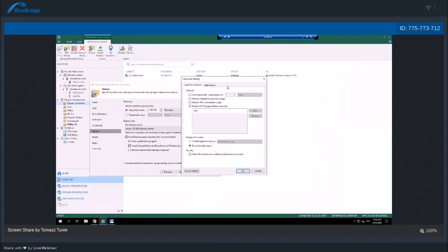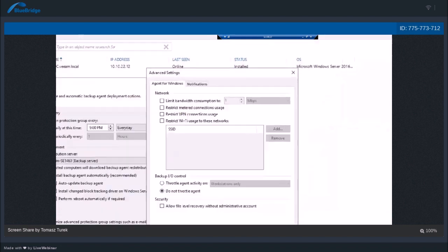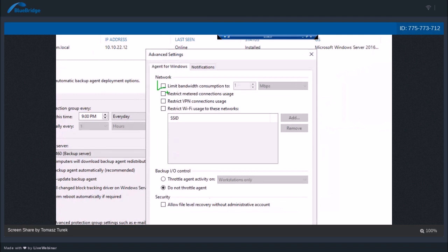Other than that, there are some advanced options. So, for example, we can limit the bandwidth of the agent, so we do not kill your networking. We can restrict that the backup will not happen over, for example, a cellular connection. We can restrict the backup to specific networks only. And there's also one very cool option called the backup I/O control.